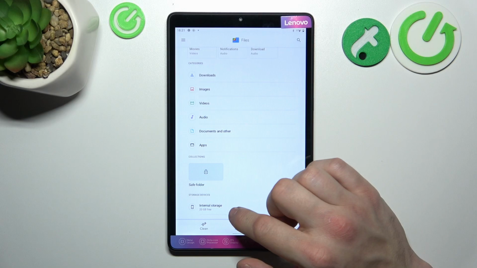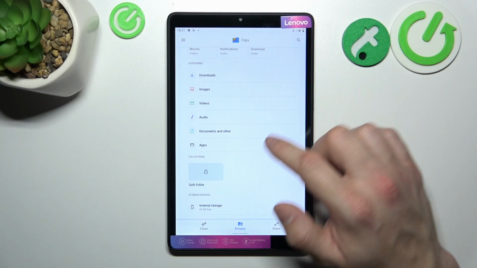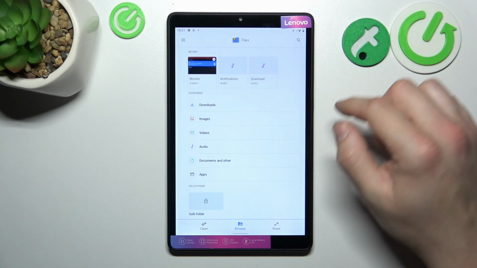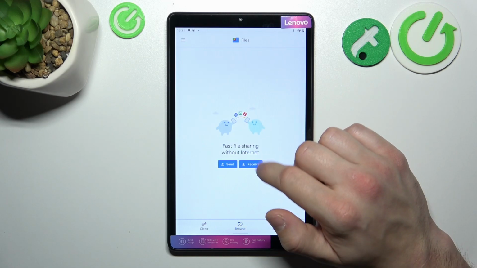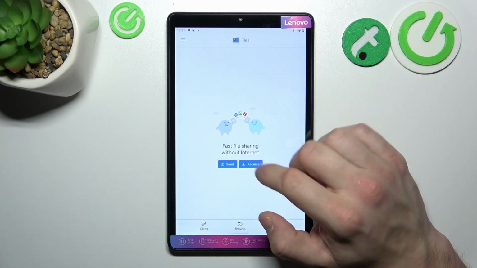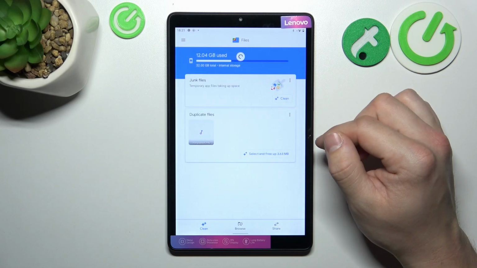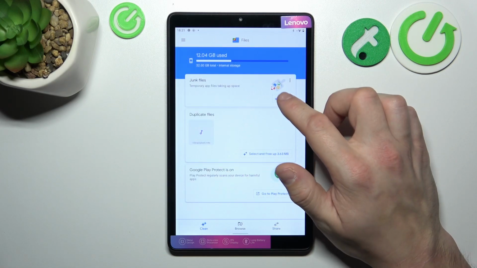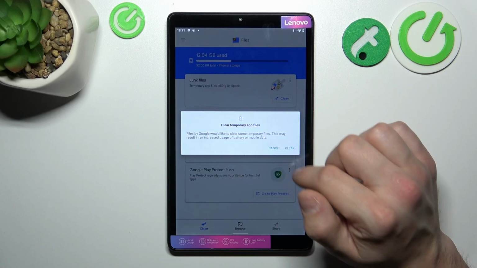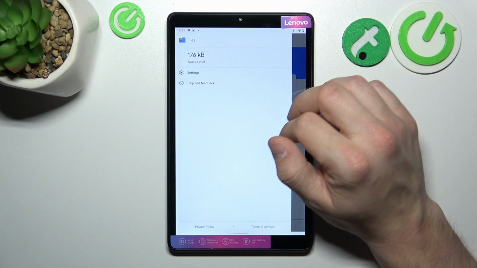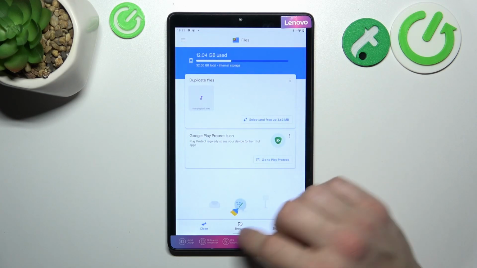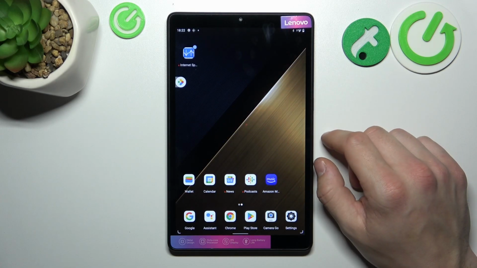Next, you can go to Save folder and your internal storage. Then, you can go to Share, thanks to which you can quickly send and receive files. Next, you can go to Clean, thanks to which you can clean junk files from your tab. In the end, you can go to Menu, and that's basically it.